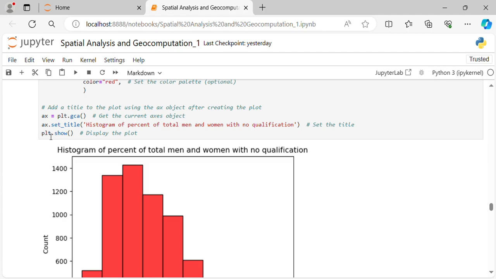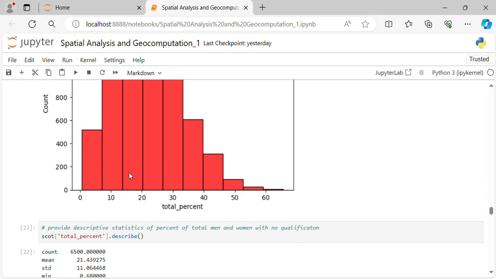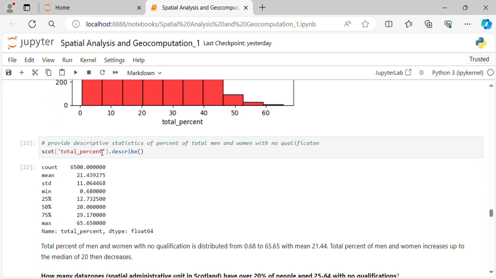Then we add the title with x.set_title, and we put the name of the title inside the bracket: Histogram of percent of total men and women with no qualification, and we display the plot. And we find the descriptive statistics of this new column of total men and women with no qualification, and that is possible by doing .describe(), open and close bracket.